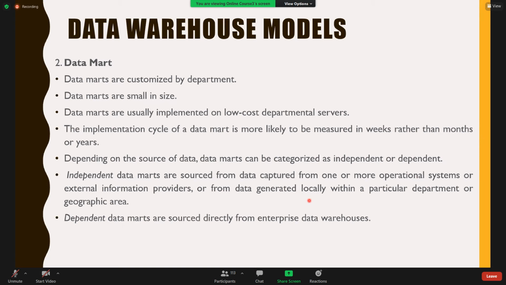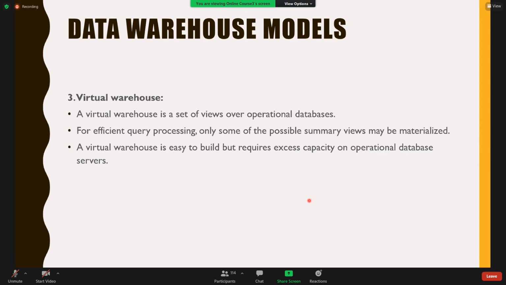Simply, if a data mart is created from the operational database, we call it independent. If a data mart is created from an already created warehouse, if you're creating a sub part of it, then it is a dependent data mart. Okay. The third category is the virtual warehouse.